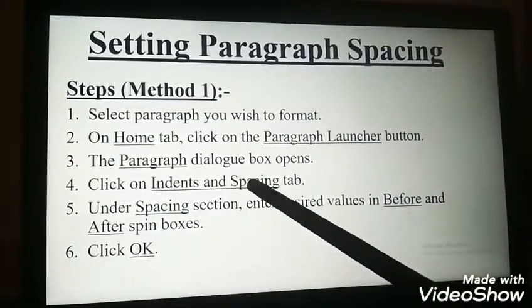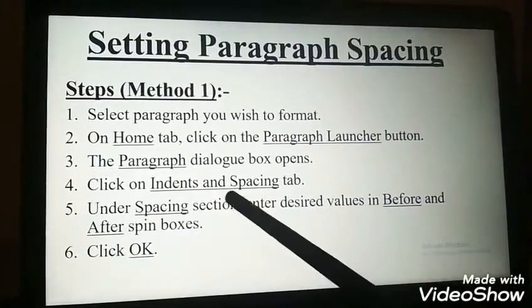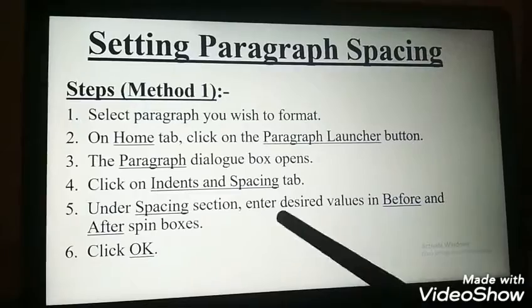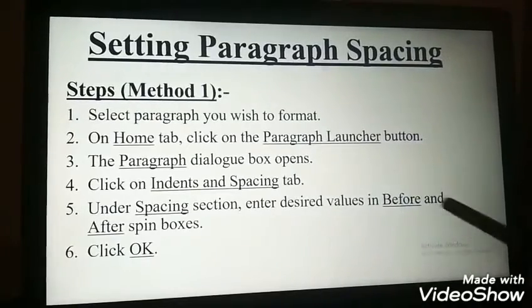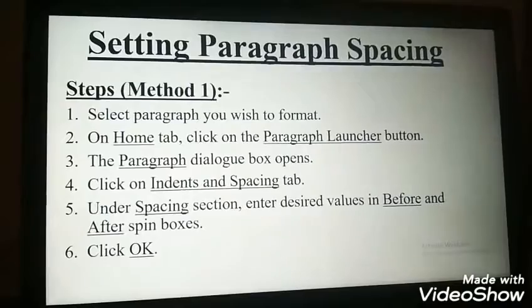Then the paragraph dialog box will open. From that dialog box, click on the indents and spacing tab, and then under the spacing section enter the desired value in the before and after spin boxes. Yes, then we have to click OK.